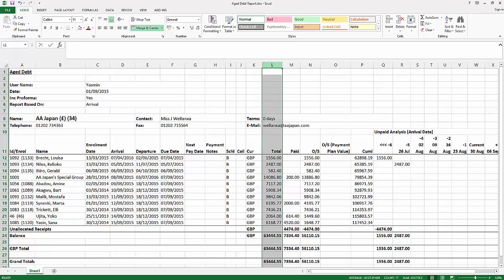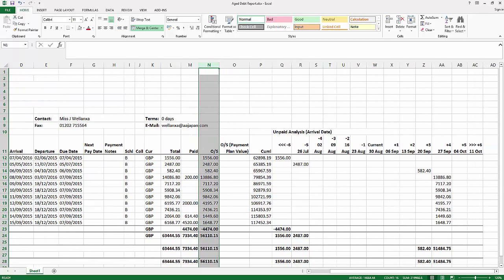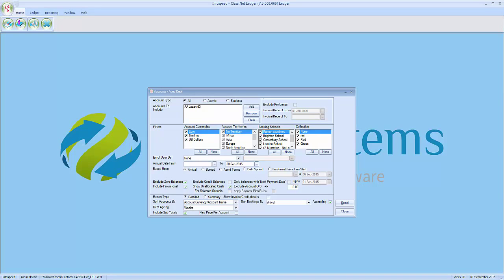The total is displayed in column L and payments received in column M, while the total outstanding is in column N. To the right of this, the debt is aged. The list can be aged by arrival date, as is the case here, by agent terms, the duration of the student's stay, or for money due for services received up until today's date, all of which can be managed here.